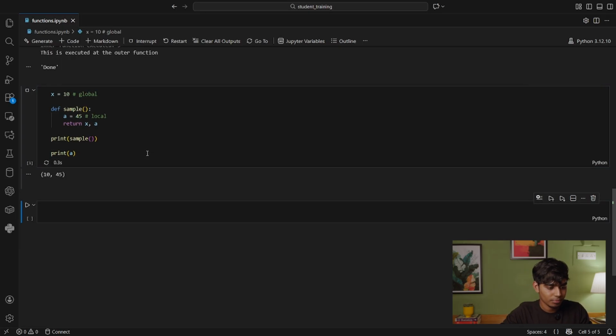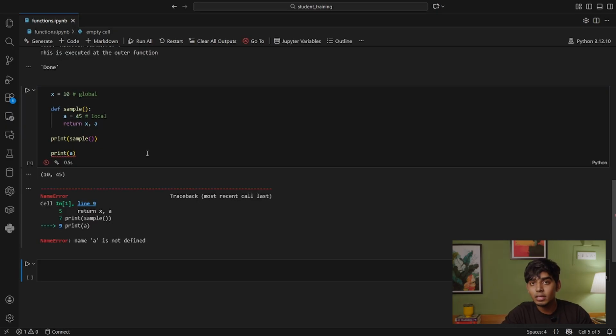So yeah, you can see I got an error here. The error says name a is not defined. The reason is a hasn't been defined outside, it is inside the function. It exists only inside that function. So that's the reason why we are getting a name error. So now you saw that whenever you create a function, inside the function only local variables are created.